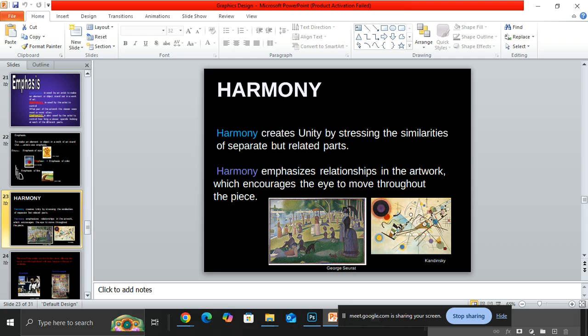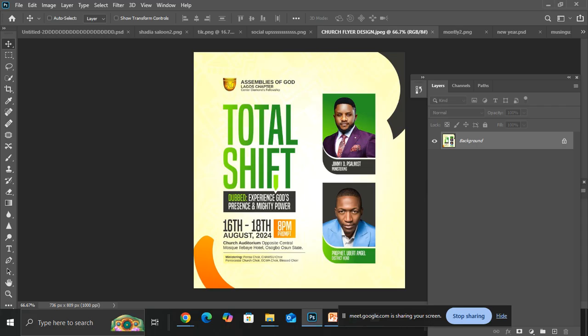Now this harmony thing, I don't want to just read things here. I just want to show you harmony. Now you see this one here. You see this design? Yes. Are you seeing this shape here of this man? How he did this thing, it's the same thing that he did here. Now for the colors, he used this color here, the same as this one here, the text. So that is harmony, he's harmonizing things.